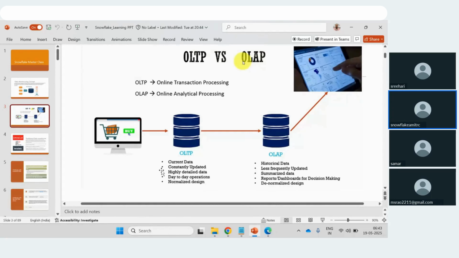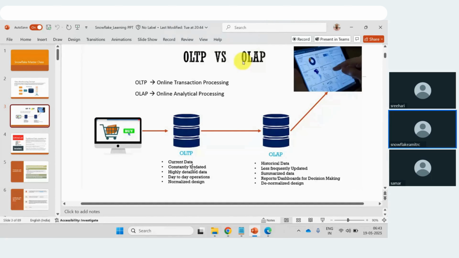Similarly, this is constantly updated. Why constantly updated? As I told you, whenever I am doing anything from the front end, that will be immediately updated to the OLTP database. So that's the reason we call it constantly updated. Highly detailed data: we contain day-to-day operations data, every day's operational data, in the OLTP databases.